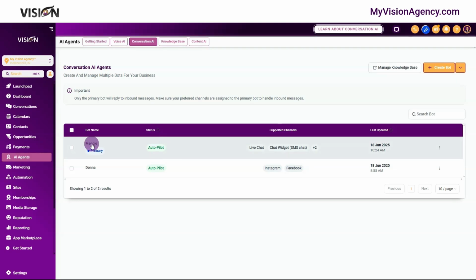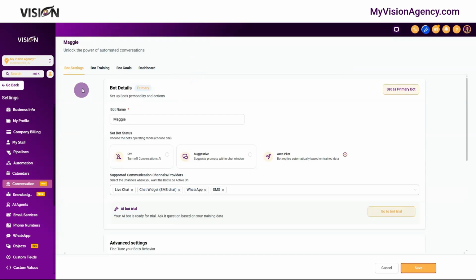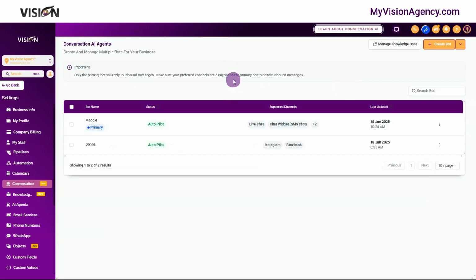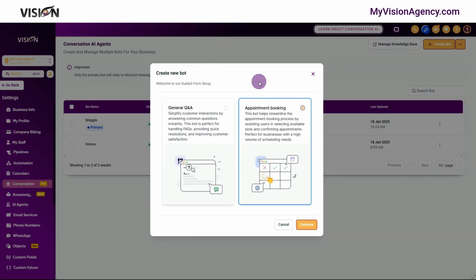So I'm just going to go ahead and go into the Maggie bot here, and I'm going to show you how easy this is to set. But if you did want to create your own bot from scratch, you can just click here and you can choose the general Q&A bot, or you can book appointments. Now, what's cool about this is you can actually have the bot access your calendar.